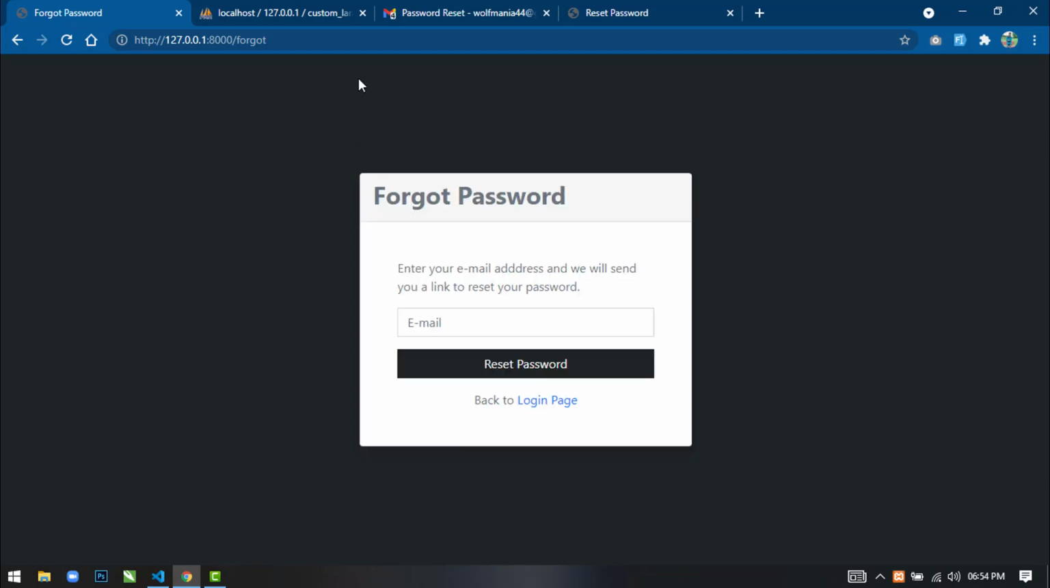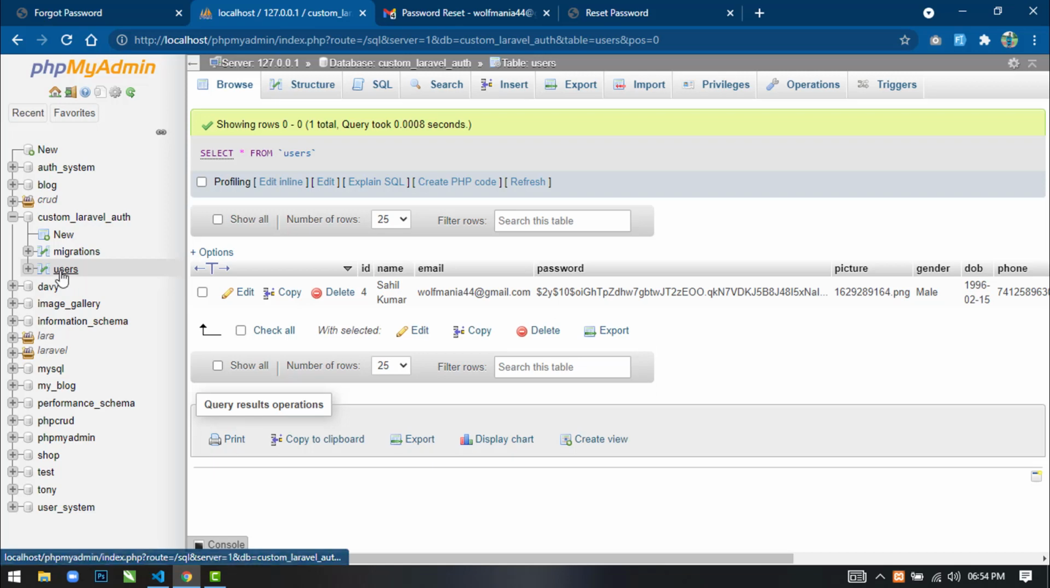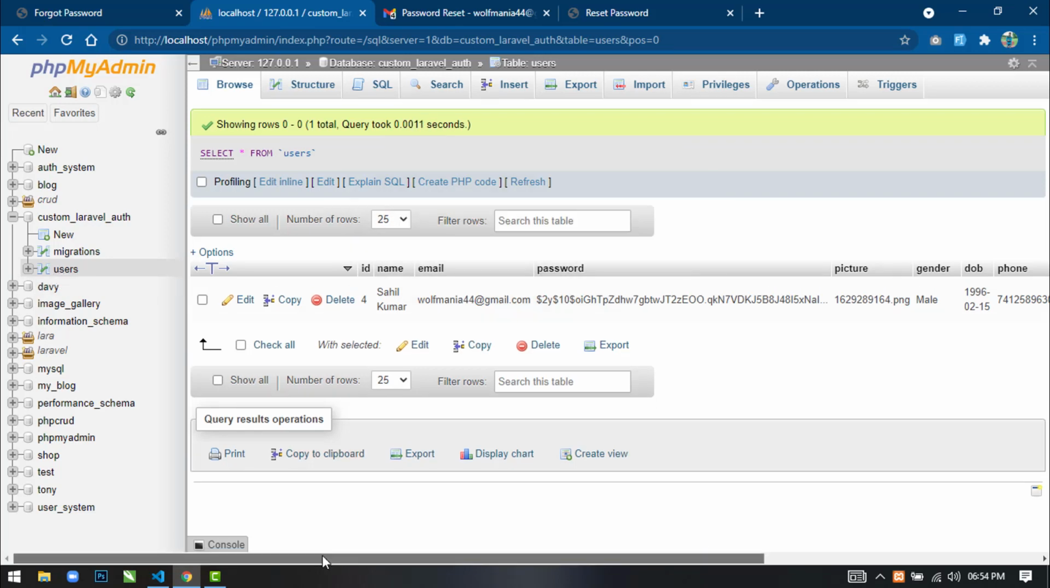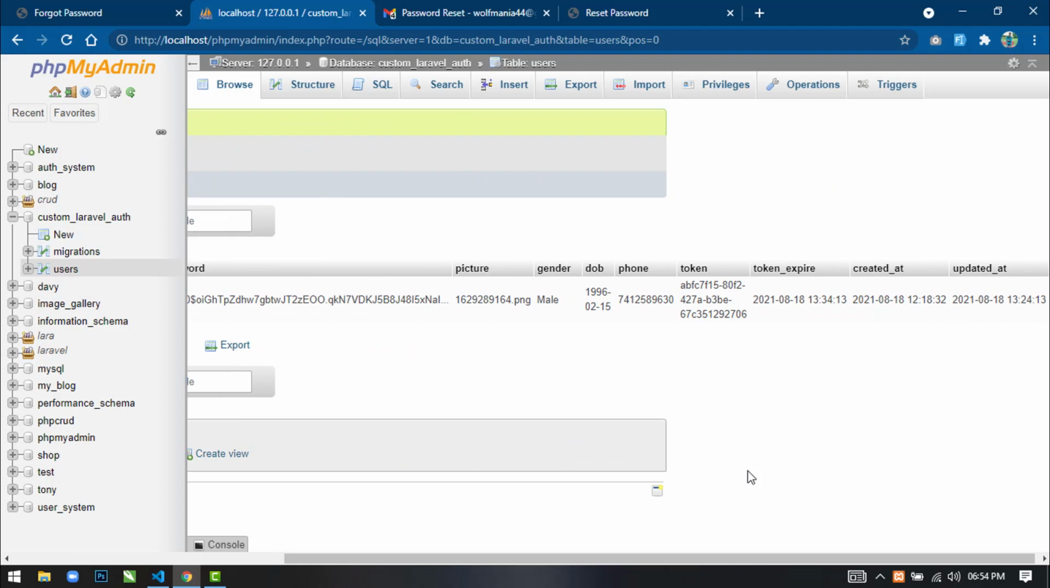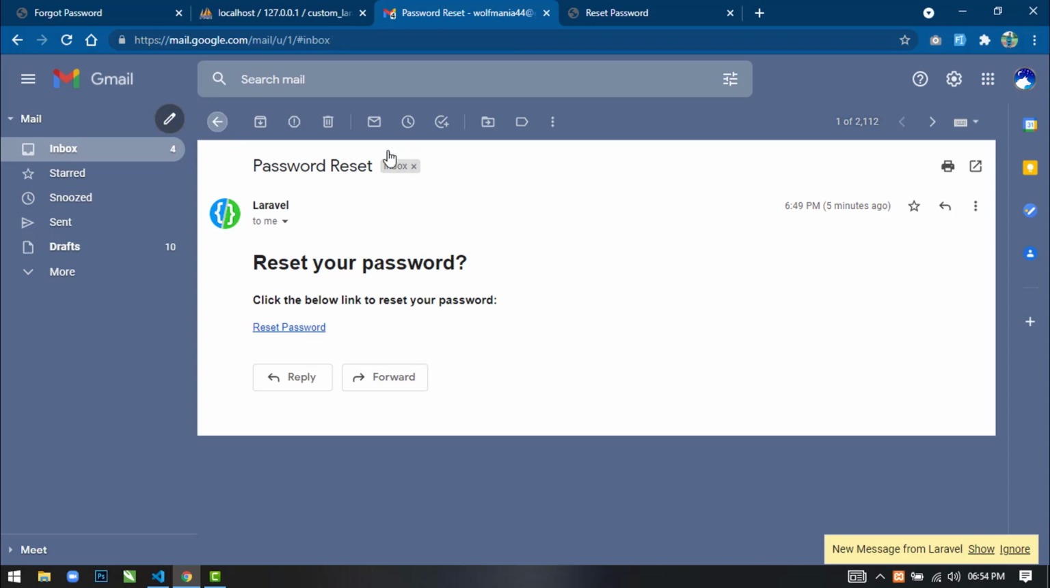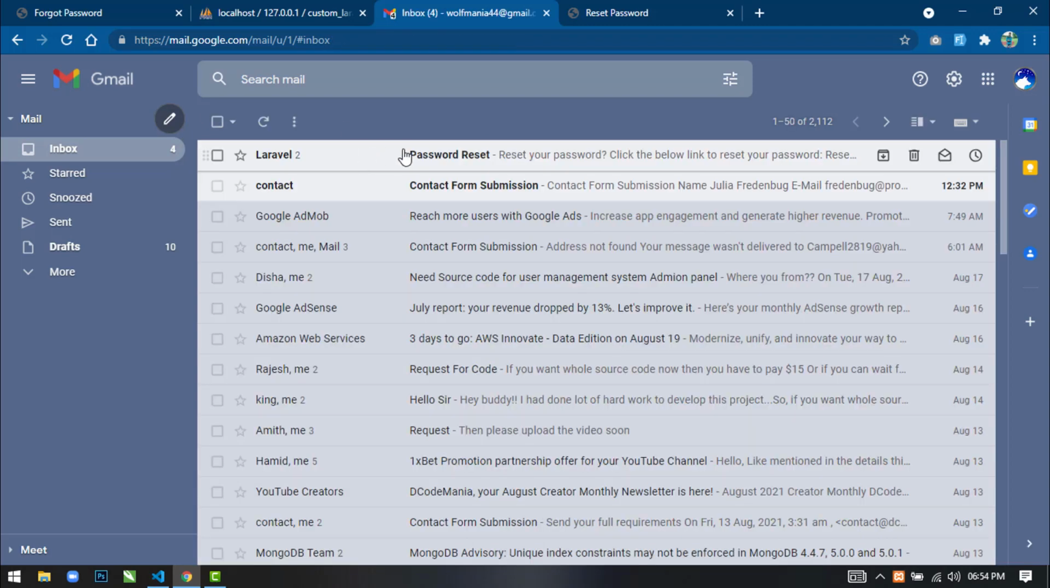If you go to the users table, let me show you. You can see there is a token, and the token expired time has been updated for this user. This token expire time is 10 minutes from now, so we have to reset the password before 10 minutes. If we click this reset password link after 10 minutes, then we will not be able to reset the password.